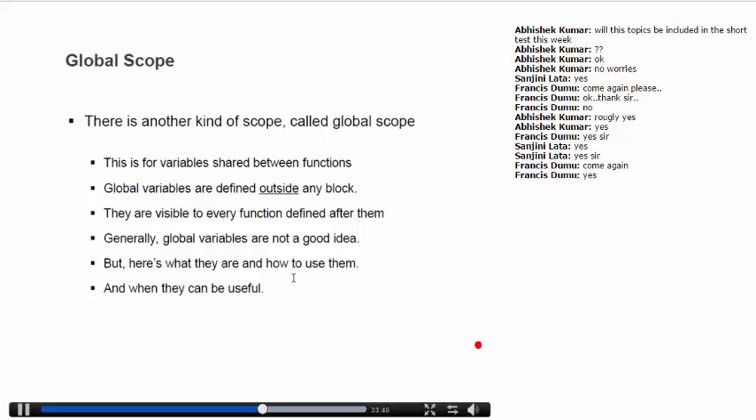So if you are creating a function, let's say I'm creating a function here, I would say int area.